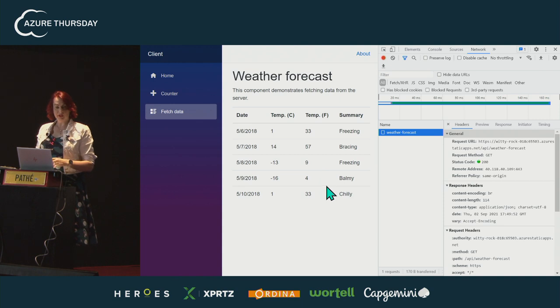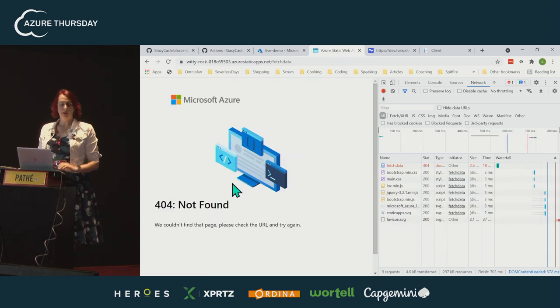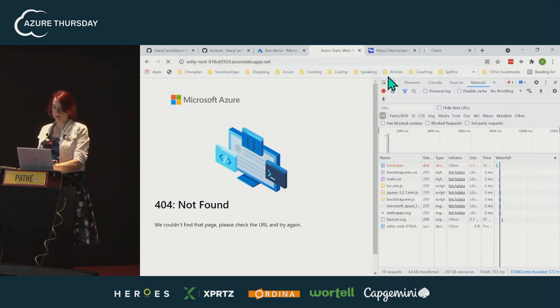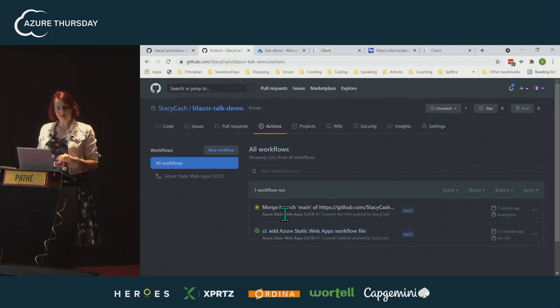The bit that's not going to work, of course, is if I hit F5, we get that 404 not found. This is why we added that navigation fallback into our application. Whilst it was there, I just wanted to show you working. So with any luck, I should have an action running. So that's for the one that we've just built.